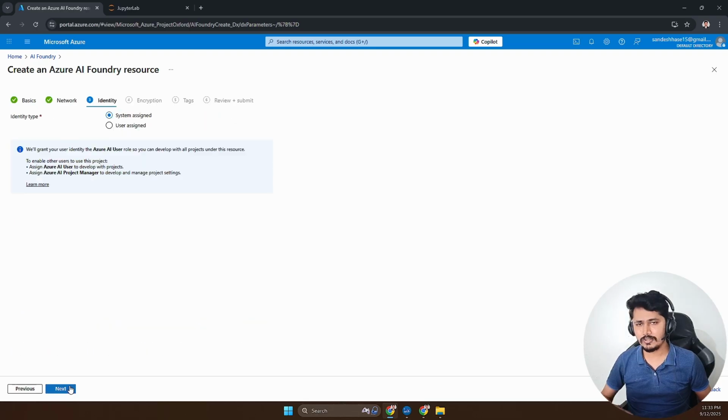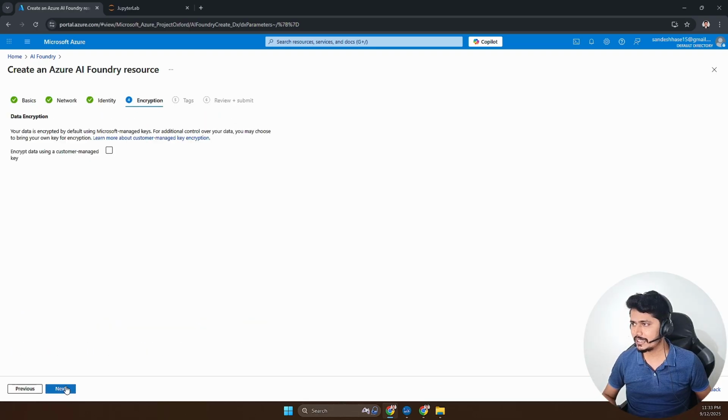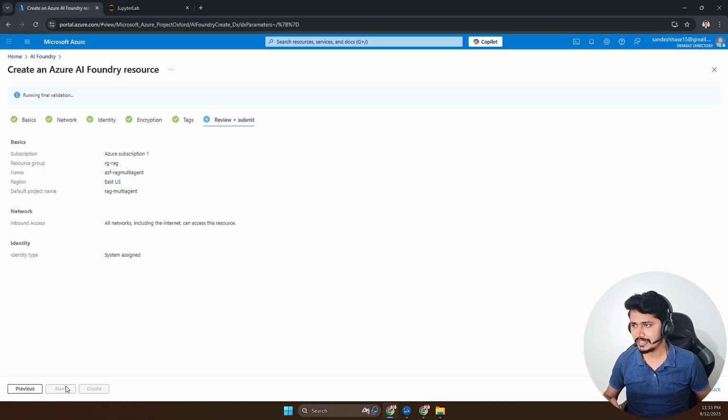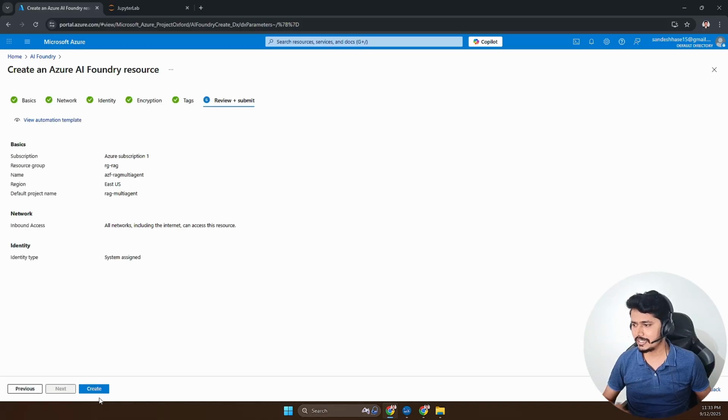You can skip all other details. You can keep the system-assigned managed identity. You can skip encryption and tags. Just click on review and create. Now the validation is underway. Once the validations are completed, we'll be able to create the service. You can see all the nomenclature we have given is correct, and these are the services we'll be creating under the East US region. Let's go ahead and create that.